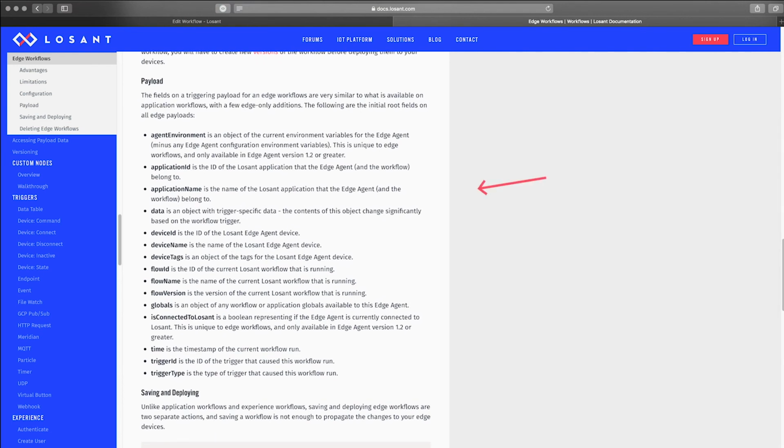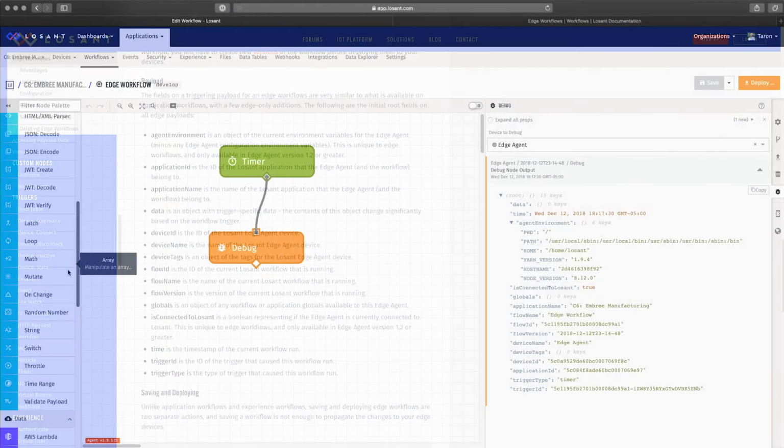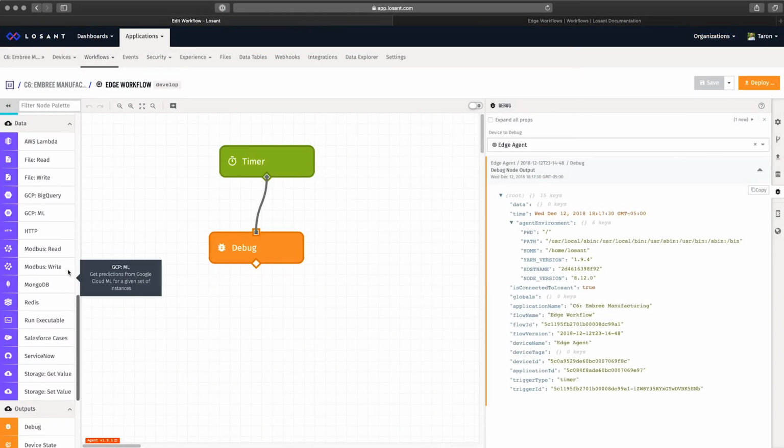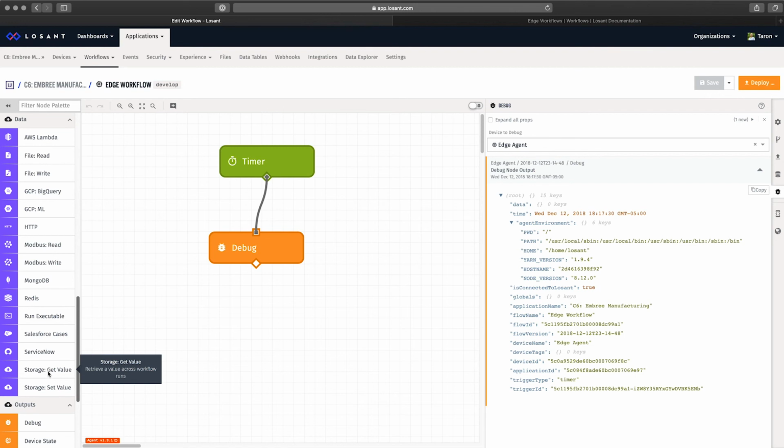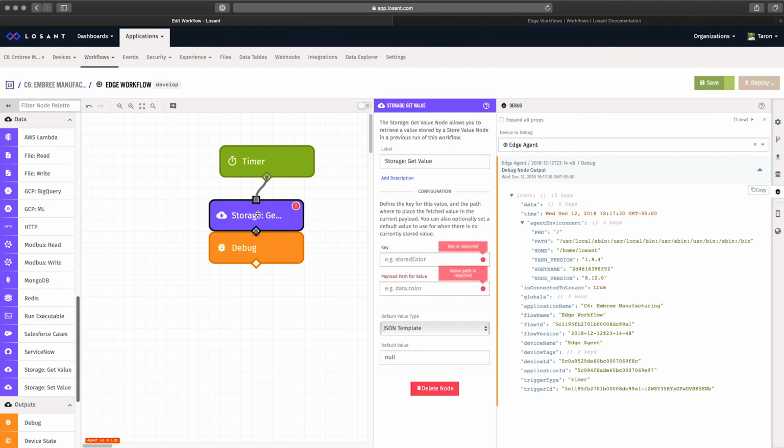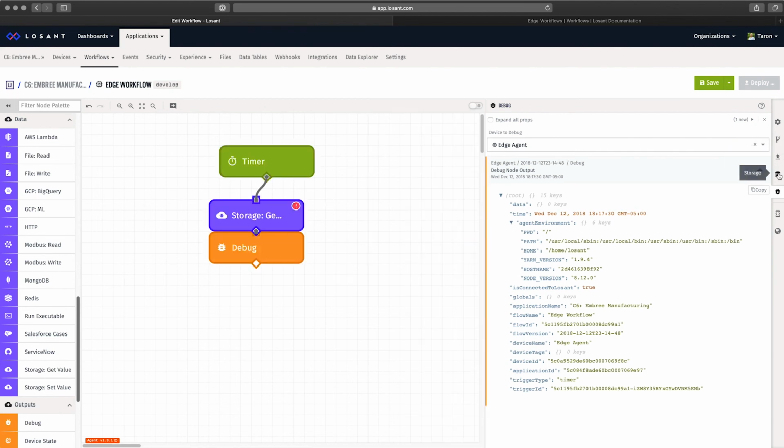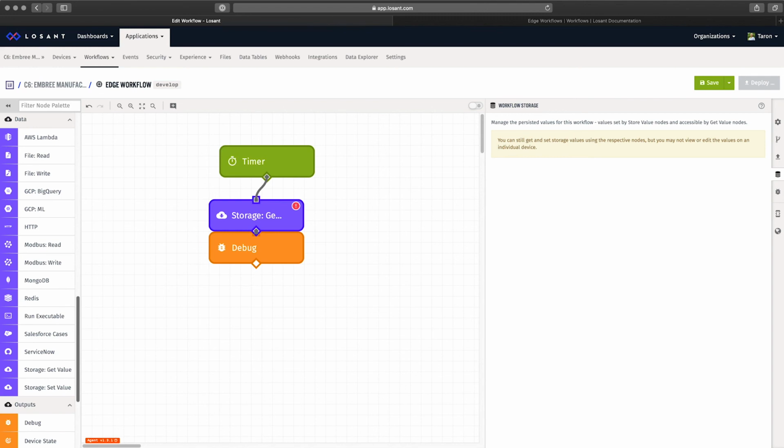So while we're at it, let's talk about some other Edge workflow differences. Edge workflows have their own storage nodes. I would like to call out that though one workflow could be running on many different devices, its storage is device specific. It will not be shared across devices. Also, you won't be able to see or edit these values in the cloud.